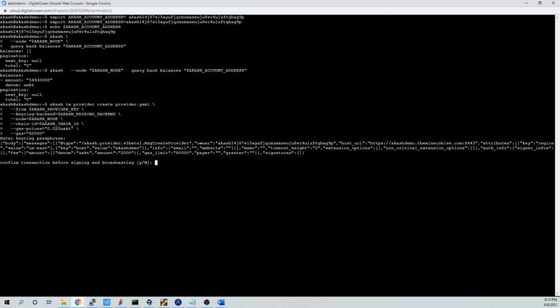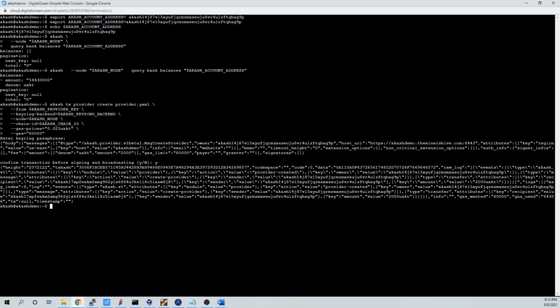So now we're going to use that provider file to create that provider on the network, and we're going to transmit that to the blockchain. You can see there that it was accepted in the blockchain, and now we are a provider with our Akash demo.theminershive.com.